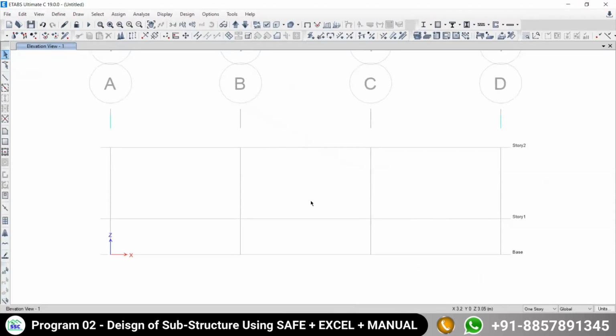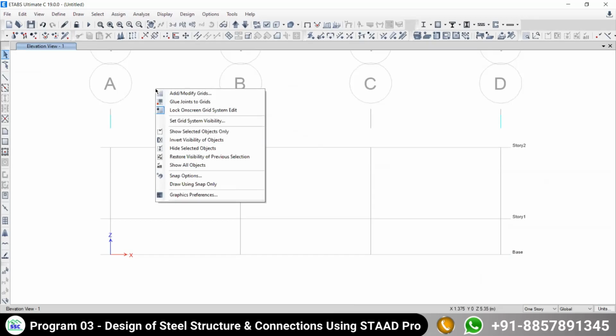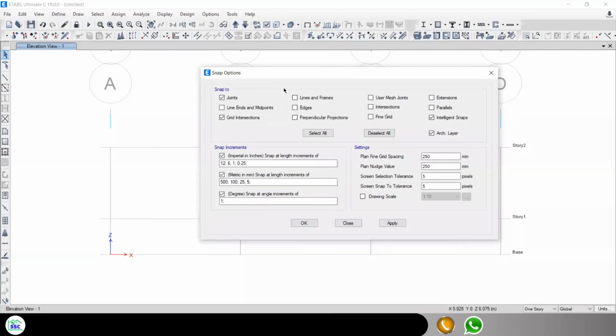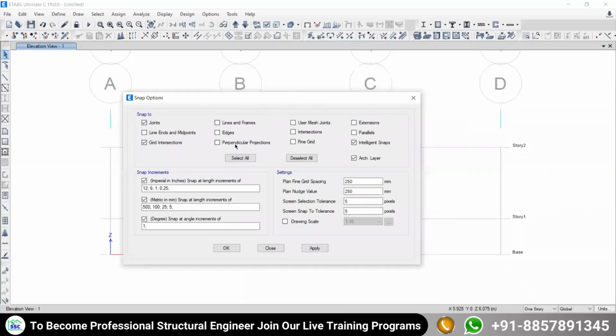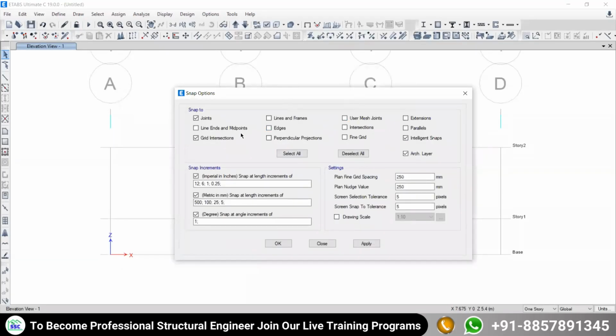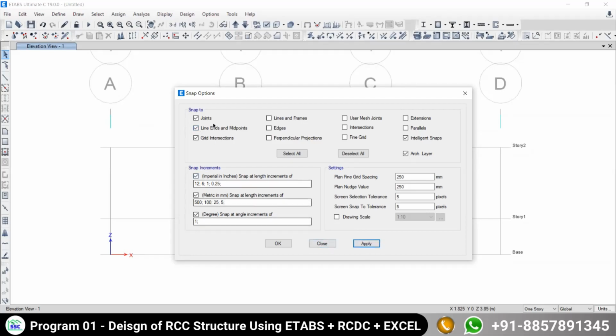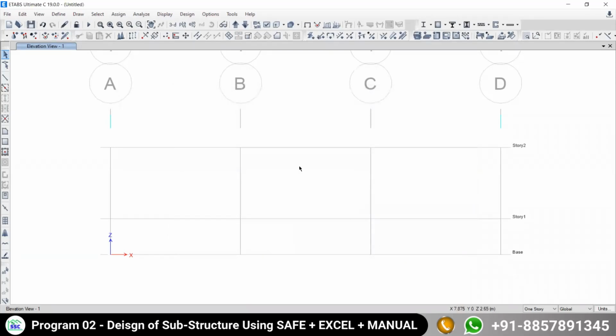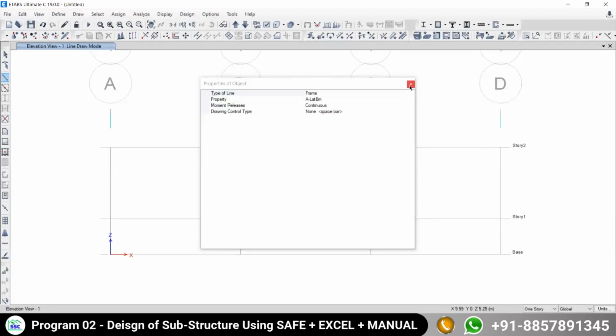So whenever you are going to start the modeling in ETABS software, one thing you need to do: right click on your mouse on the screen, go to snap option, and here in this dialog box you have to work. Some options you have to check. I will explain all these options in detail at a later stage. But right now we have to check line ends and midpoints. Check this option and apply line ends and midpoints. Midpoint is most important. Let's say okay. Once you click okay, go to this frame, close it.